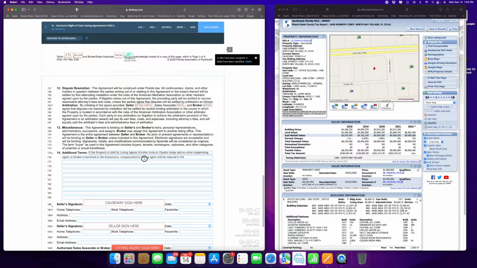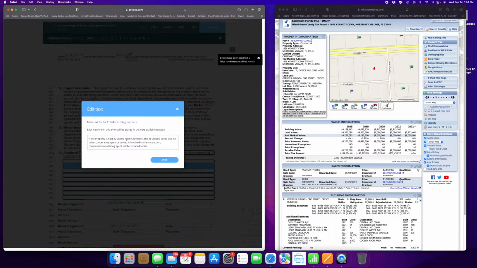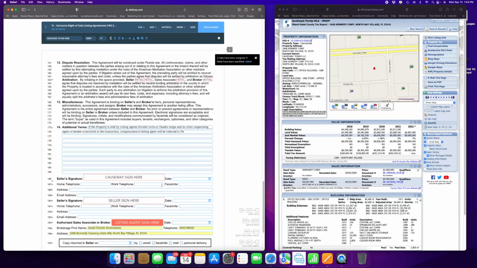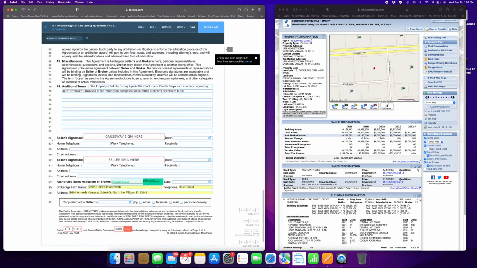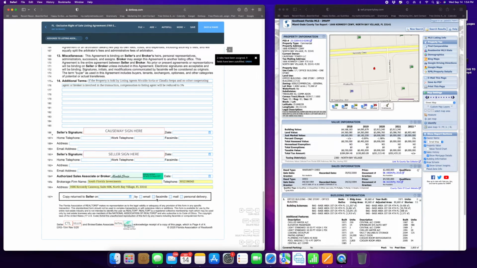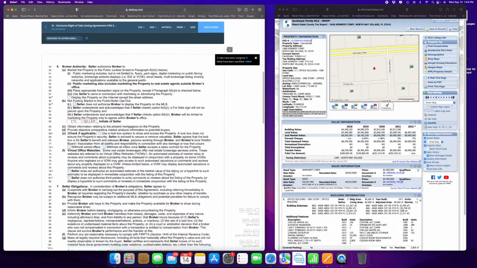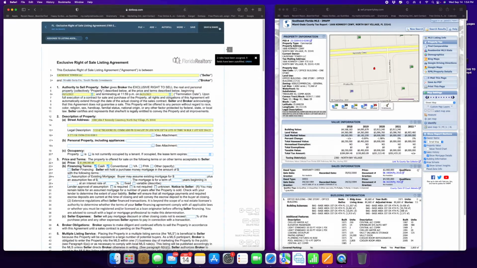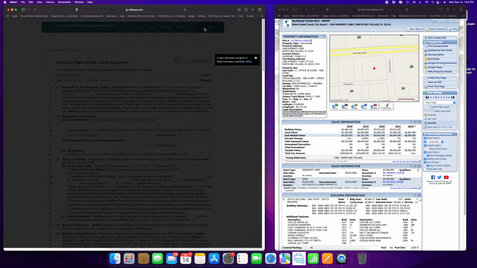Here, in additional terms, is where you can have it so that if the property is sold by the listing agent and no other agent is involved, then it reduces to 5%. Again, this could be 4, this could be 3, depending on what Nivaldo will tell you. Again, we sign it at the end, and that's it. Once everything's signed and filled out, you can save and share with the seller. This would immediately send it to the seller and they can sign it electronically.